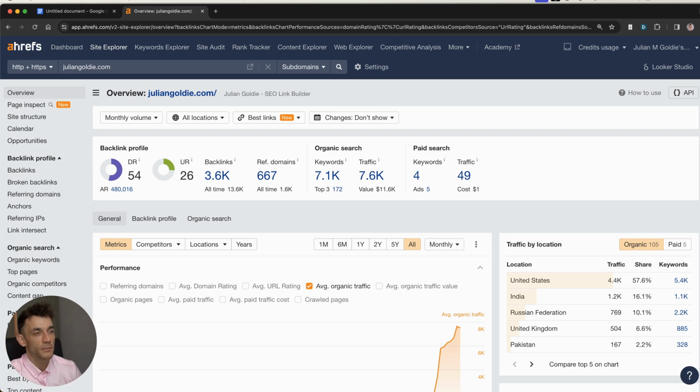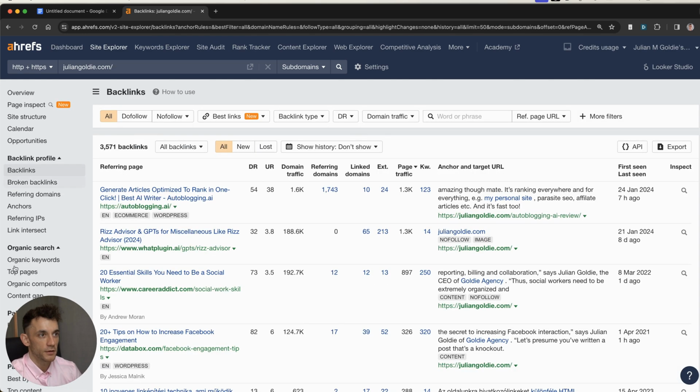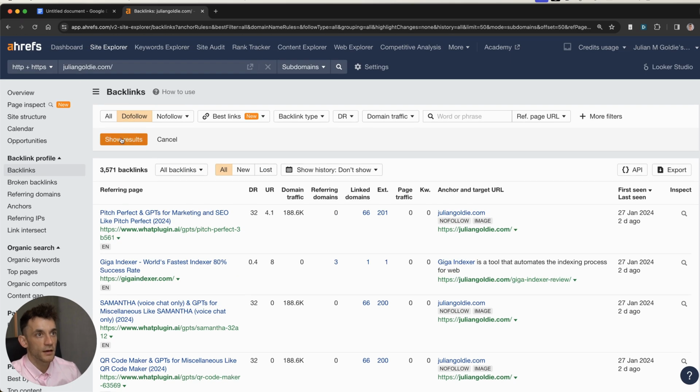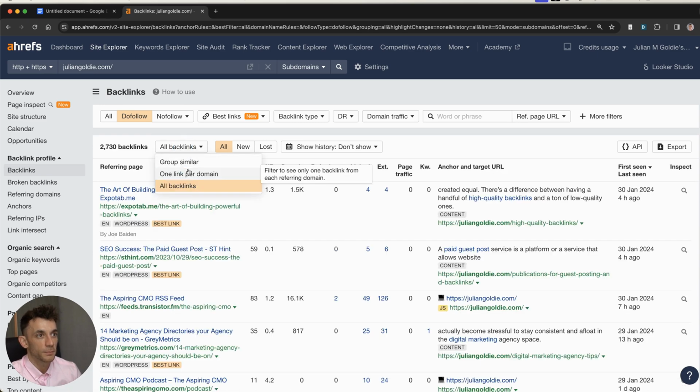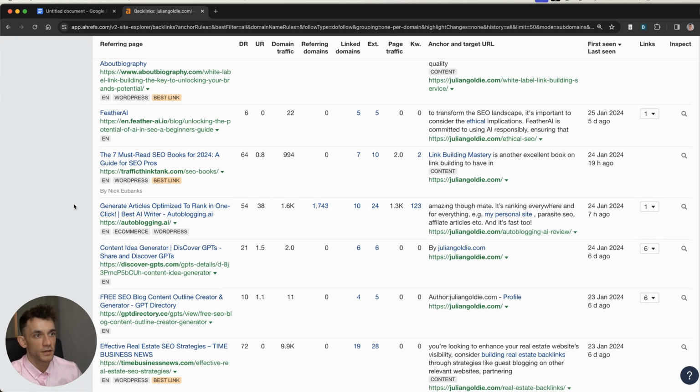So what am I talking about? Well, basically, here's how it's going to work. I'm going to pull up some of the example backlinks, and there's a couple recently that we can show you. I'm going to filter my backlink profile down to dofollow only, and also only have one backlink per domain. And here we go. So here's an example.